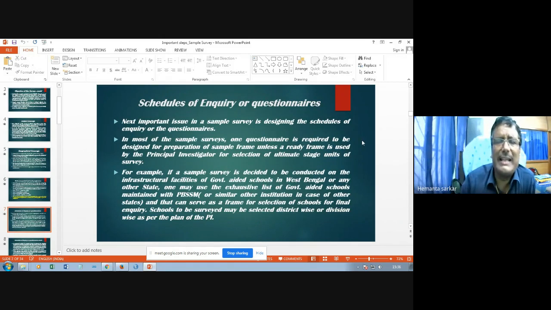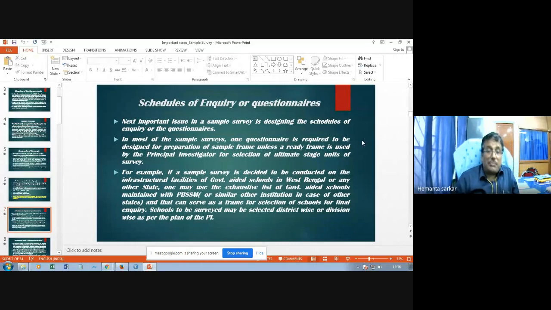Fine. Next important issue, the very important issue, is your designing of the schedule. Designing of the schedule will differ. That will depend on your objective and your coverage. So how the schedule will be designed will depend on what subject you have taken, on which area you are conducting your work, and which groups are to be excluded and which to be included. All these things will have their reflection in the schedule that you are designing.